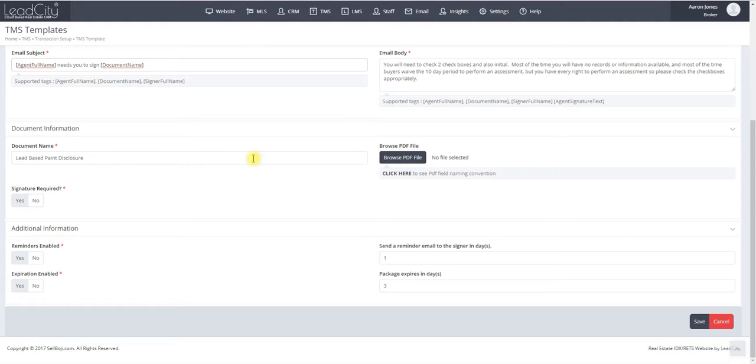It's called lead-based paint disclosure. And then signature is required. Of course it is. Reminders enabled, expiration enabled. So all of these different pieces of information will be associated with this template, so you can reuse it and reuse it without having to enter the same information every single time.